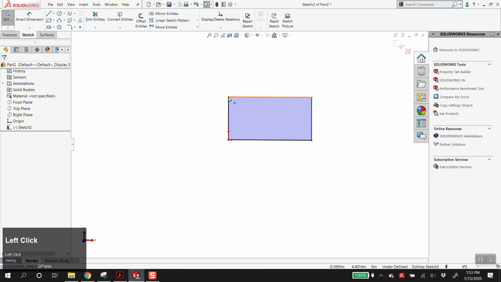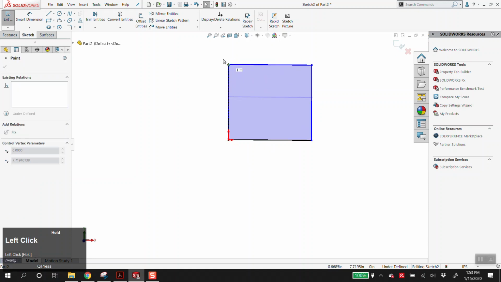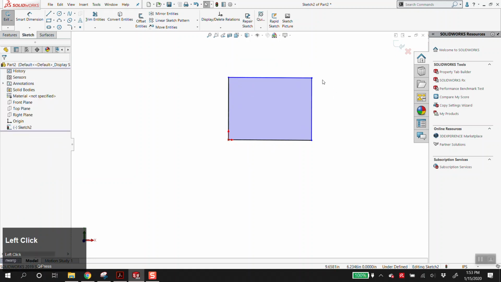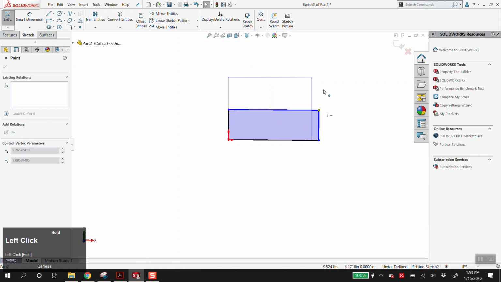The end of the line, however, is blue. That means it can be dragged and manipulated. Both these lines are completely blue. That means that nothing is controlling them.